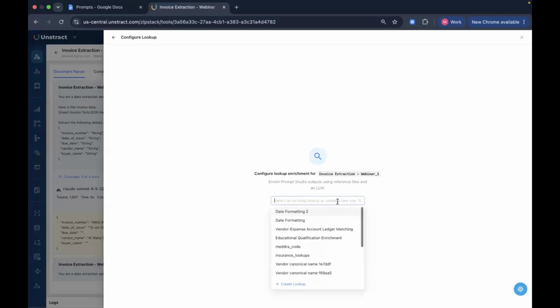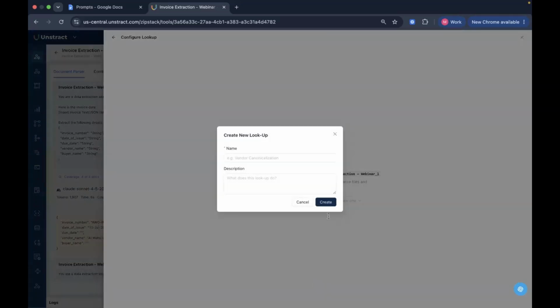The system asks me if I want to go with any of the existing lookups or I want to create a new lookup. In this case, I'm going to create a new one and give it a name.